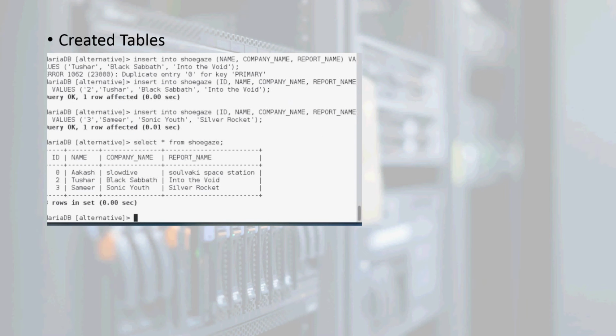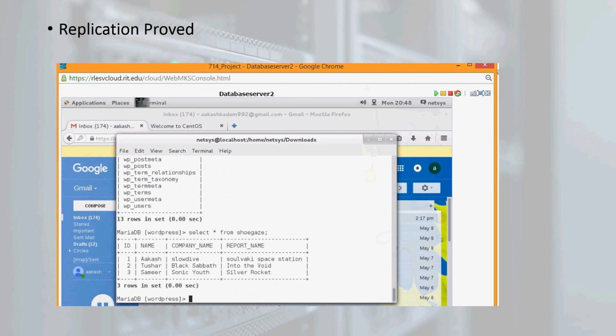In order to test the entire scenario, I created my own table in my master database server. These are all the three elements of the database. Immediately after I created the database and committed the process, the database was updated automatically onto the second database server, which is our slave database, as you can see.